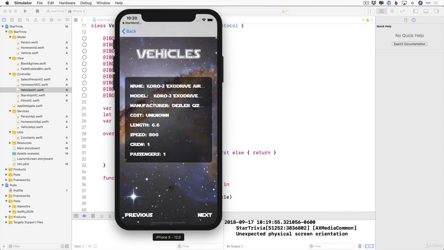We got the name, model, manufacturer. You might want to put some auto shrink on these labels to make sure that you can see them a little bit better. But yeah, that looks awesome. Way to go. All right, so in the next lesson, what we're going to do is work with these previous and next buttons so that if there are multiple URLs, then these will work accordingly. All right, so I will see you then.